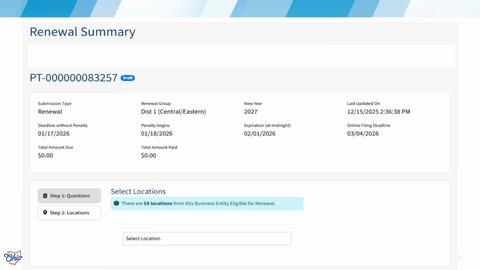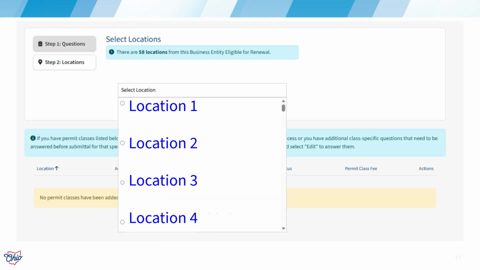On Step 2 of the renewal process, you will be selecting which locations you are wanting to renew on this application. In our example, you will notice the light blue box says that we have 58 locations eligible for renewal at this time. You will need to select each location individually and possibly answer some location-specific questions, as you will soon see. Click on the selected location box and a drop-down of available locations will be displayed. From the drop-down box, select the location you are wanting to begin with. In our example, we will be selecting location number 1.